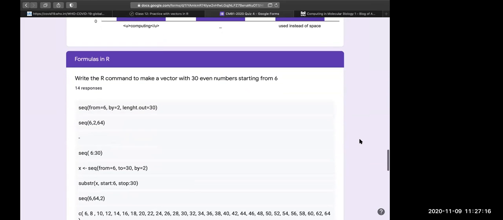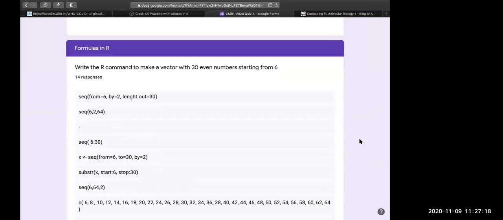What is a command? This is more in R. The command to write a vector with 30 even numbers starting with 6. This answer is correct. It's a perfect answer. I have a question about this. Go ahead. If we want to create 30 even numbers, shouldn't we write from 6 to 64? How do you know that 64 is the limit? I calculated. You calculated, but that is exactly the point.